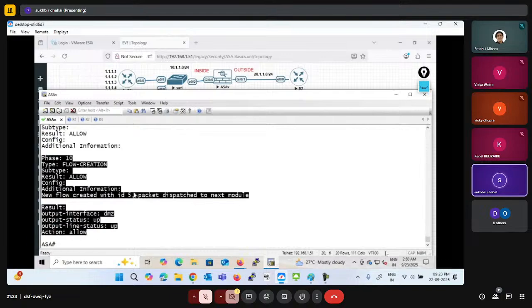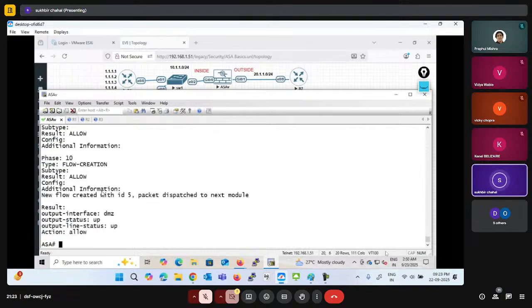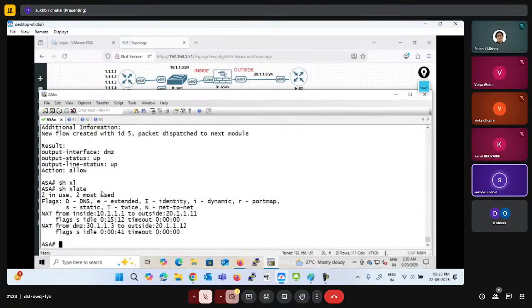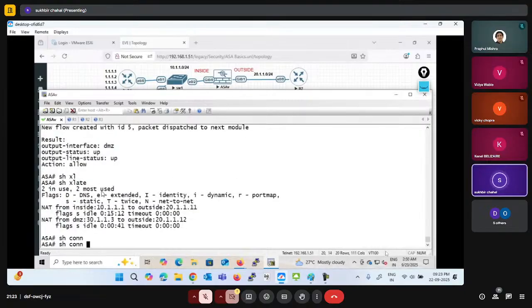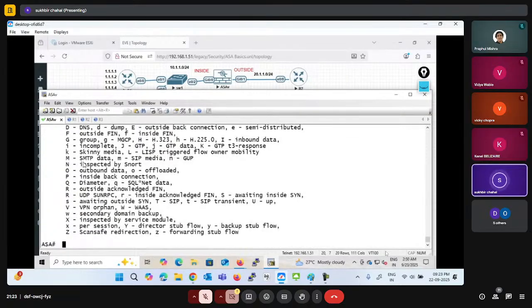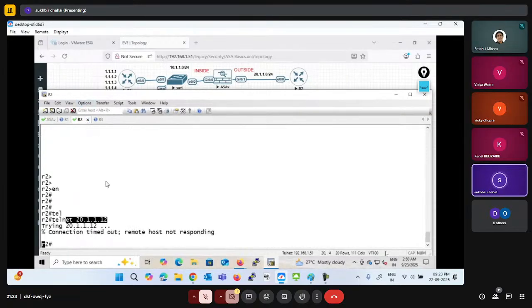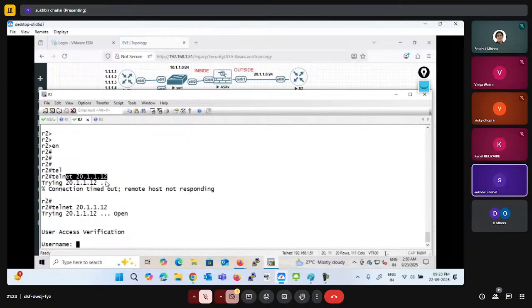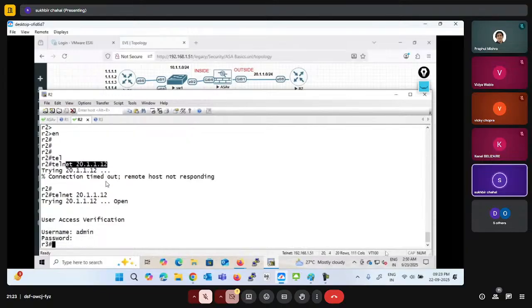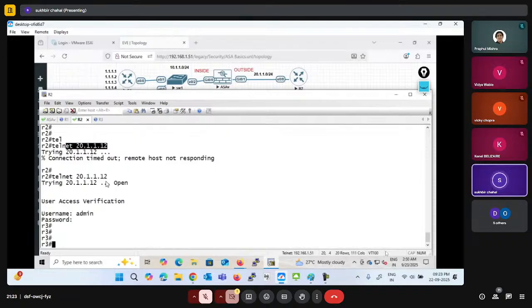After that you can see the traffic is allowed. The traffic is allowed. Okay, so now if I do show xlate, we have an entry; show conn long, so we don't have an entry. Now I can generate traffic from R2 to R3. See, so now we have the access of R3. I hope this is clear to everyone. If this thing is clear, I can come to the traffic flow of ASA now.